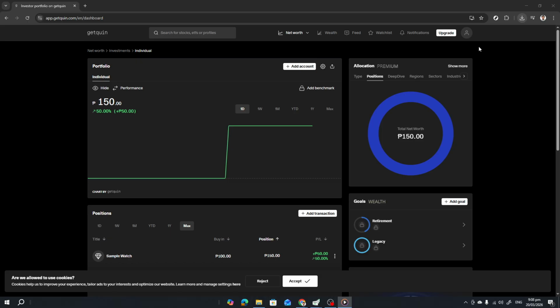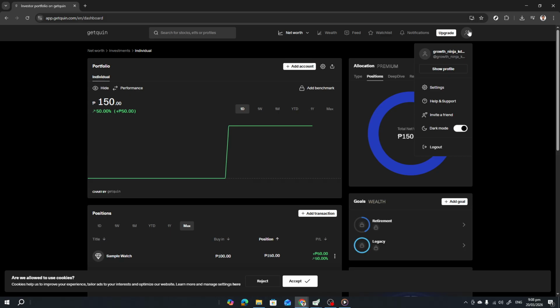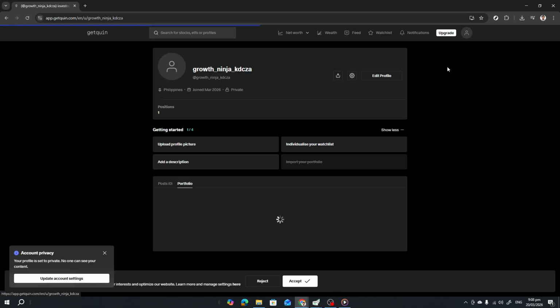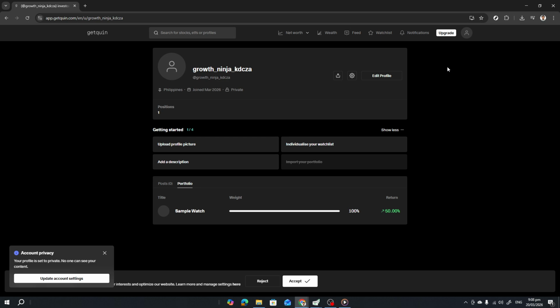From the dashboard, look toward the top of the screen for your profile icon. It's often in the upper right corner and may display your avatar or initials. Click that profile icon to open your account menu. This menu gives you quick access to personal options, and it's the gateway to where you can manage every part of your profile.